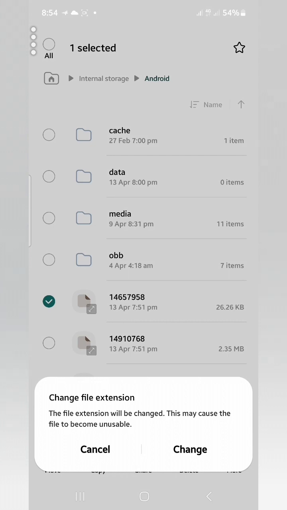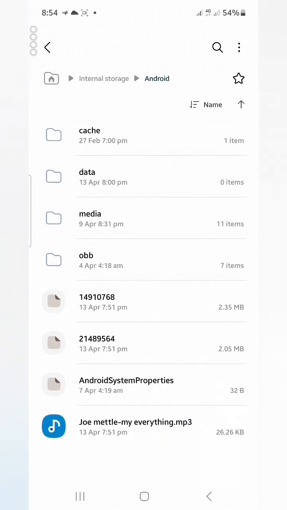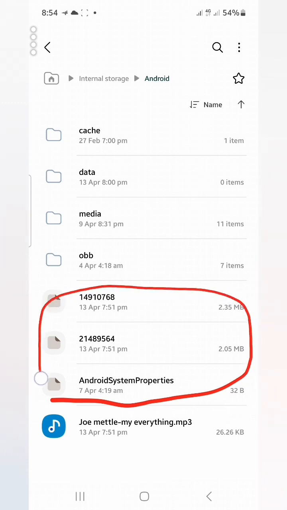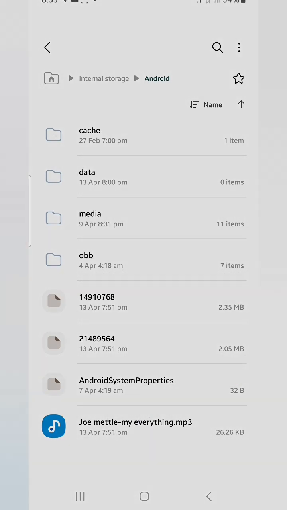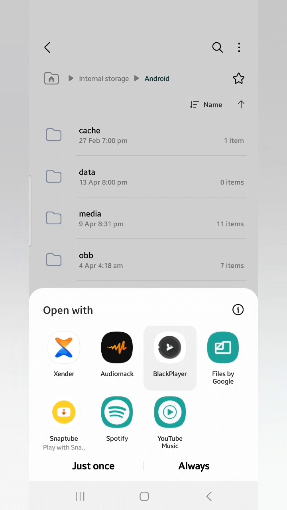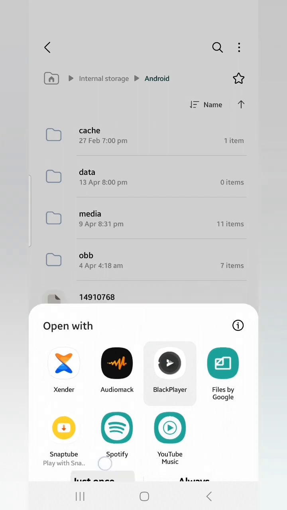This is the one that you get: the file extension will be changed. This may cause the file to become unusable. Yeah, we are aware, sir. So go ahead and say change. Right, so now the difference is clear. These other three files are totally unusable, and the one that we just converted, Joe Metal, My Everything, is now converted to mp3, which means you can go ahead and play it right here. It allows you to choose a player that can play it for you.